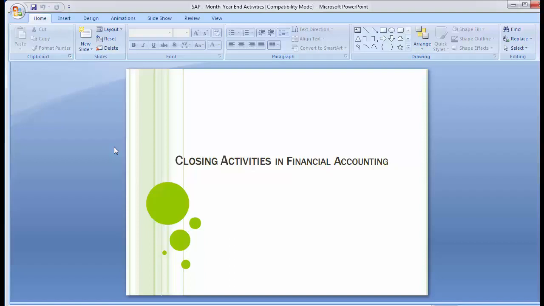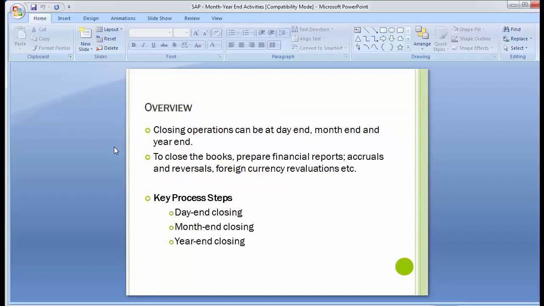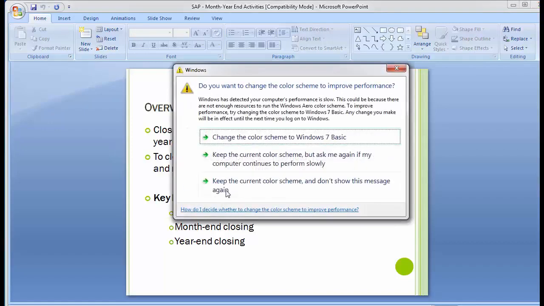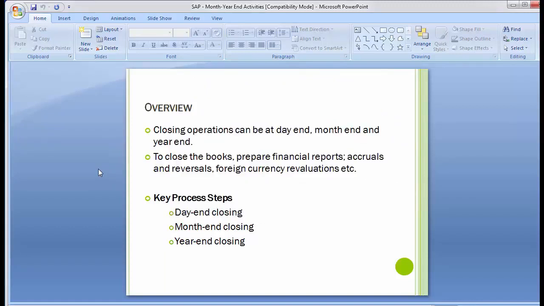So in today's topic, we'll first cover the overview. Closing operations can be at day end, month end and year end: to close the books, prepare financial reports, accruals and reversals, foreign currency revaluations, etc.